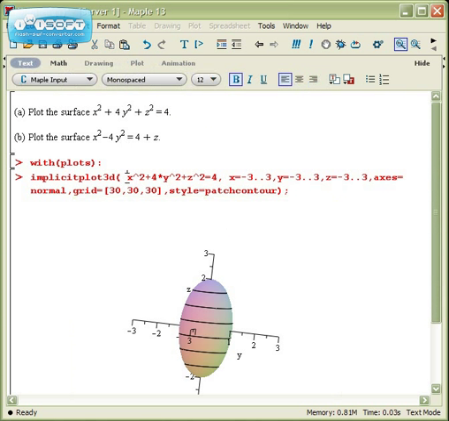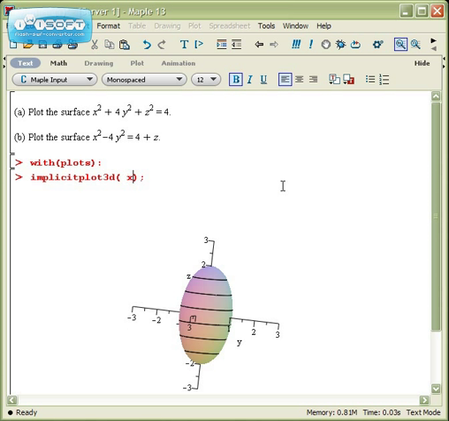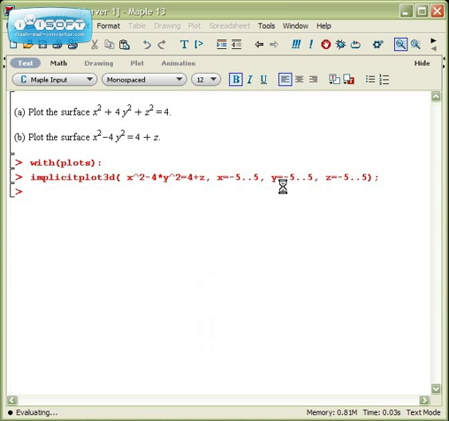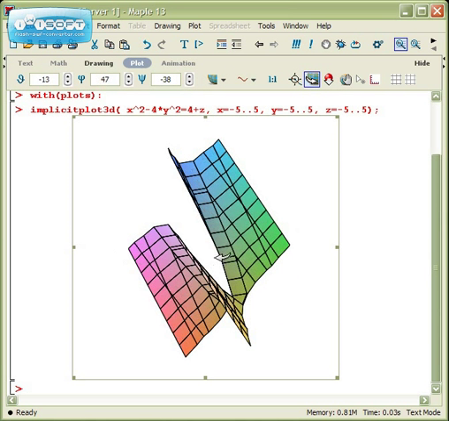So the surface is, let me just clean off my space and start again. The second example was x squared minus 4 times y squared is equal to 4 plus z. And again, I'll give it a viewing window. My default is usually minus 5 to 5, not because that's particularly smart, but because it gives me a starting point to work with. And so my first plot would be that, which is a little bit hinky right there.